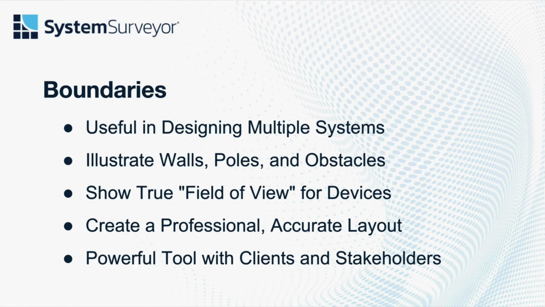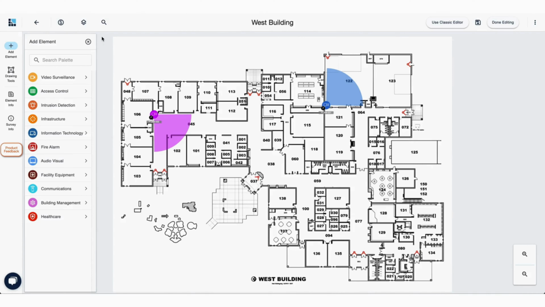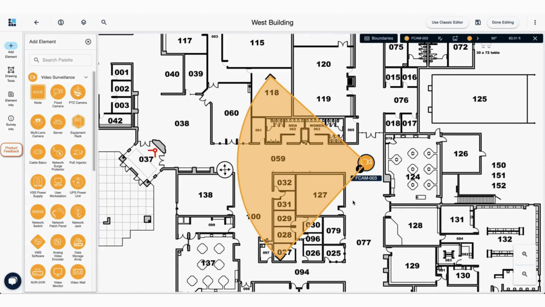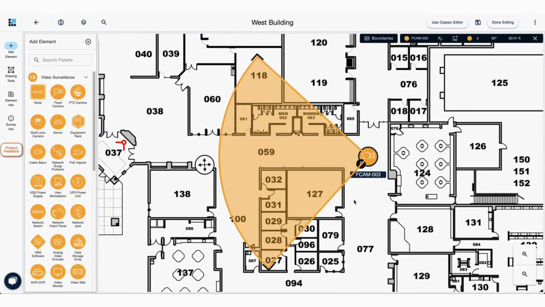To access boundaries, navigate to one of your surveys created with a floor plan or with a satellite image from our Google Maps integration. You'll see that this floor plan has plenty of walls and access points. As we place in a fixed video surveillance camera down a hallway, we can position the area of coverage. This camera has a longer field of view but cannot see through the walls on either side.